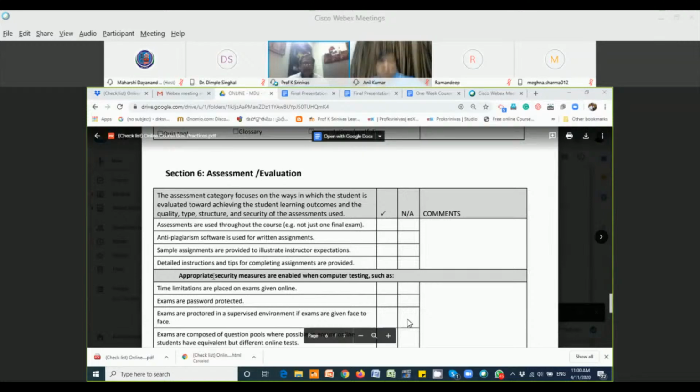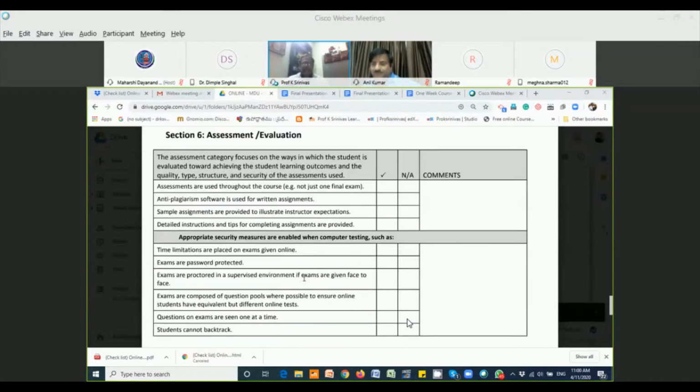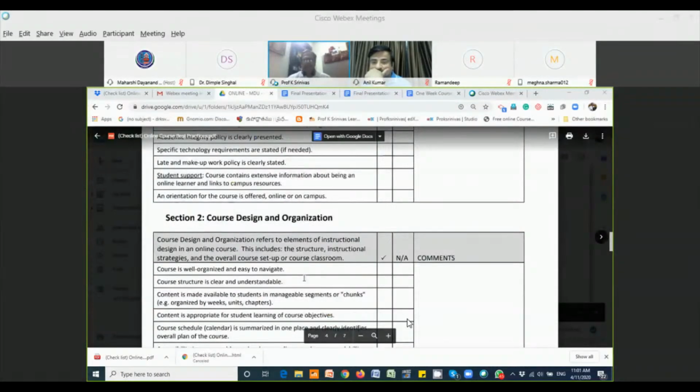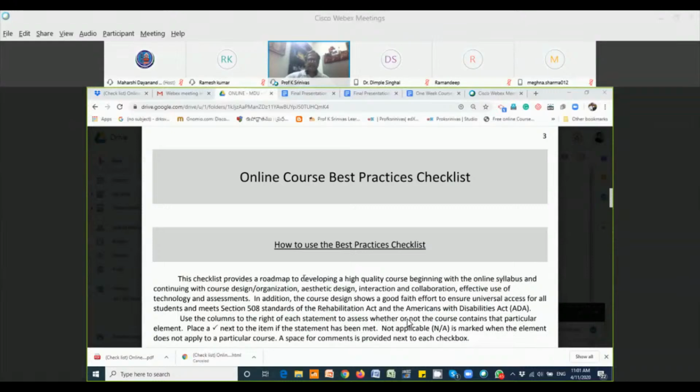And very importantly, time limitations are placed on examinations and exams given online. So what are the time limitations you are going to set? And very importantly, exams are password protected. So these are the important aspects which all of us should consider. I call this the online course best practices checklist.